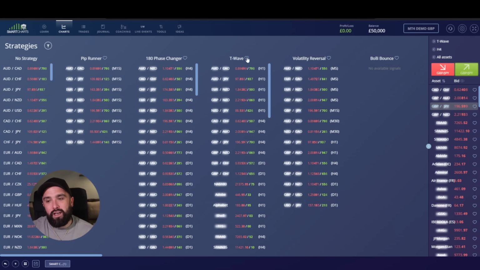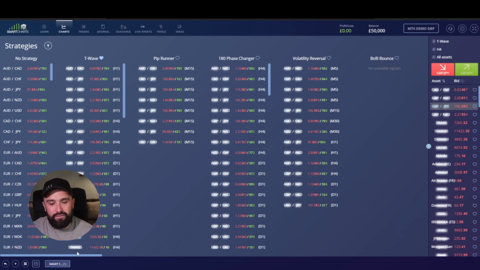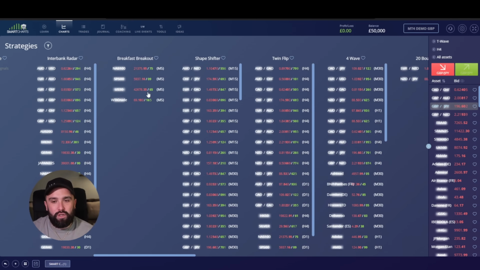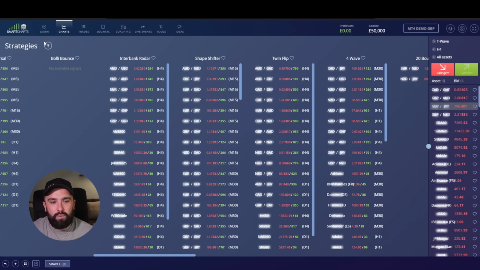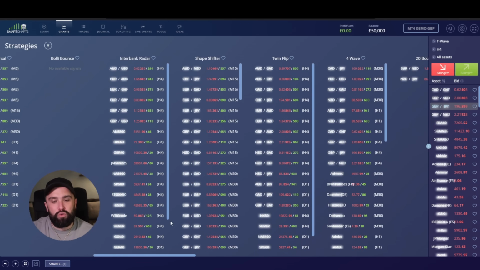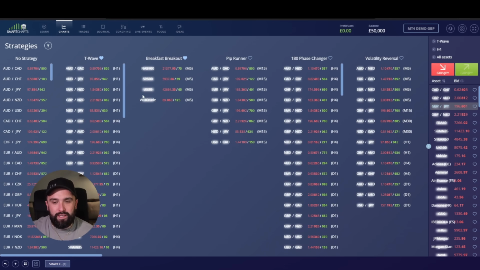Me personally, I like to use T-Wave, so I'll save that. All you have to do is press that heart and it saves it for you. And also I like breakfast breakout as well. Now, once you've hearted your strategies, if you then go back to the beginning, your main ones will be there for you.